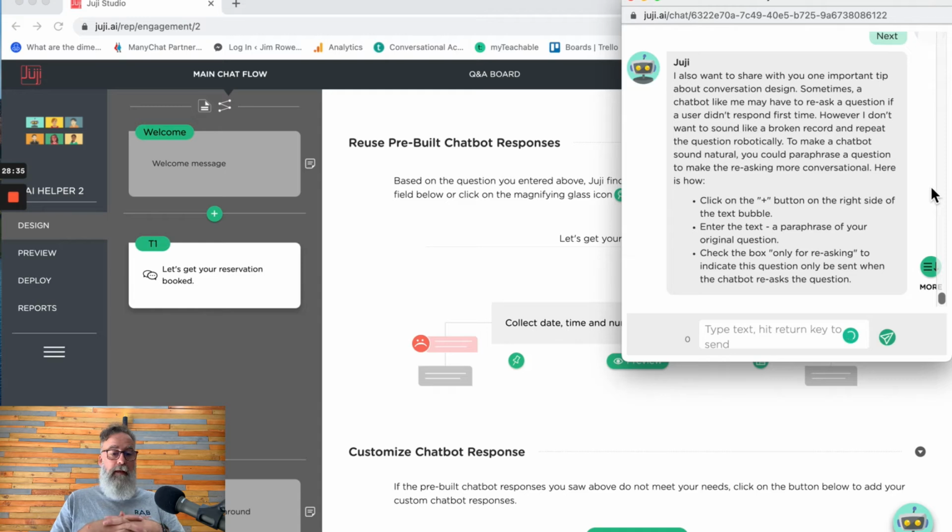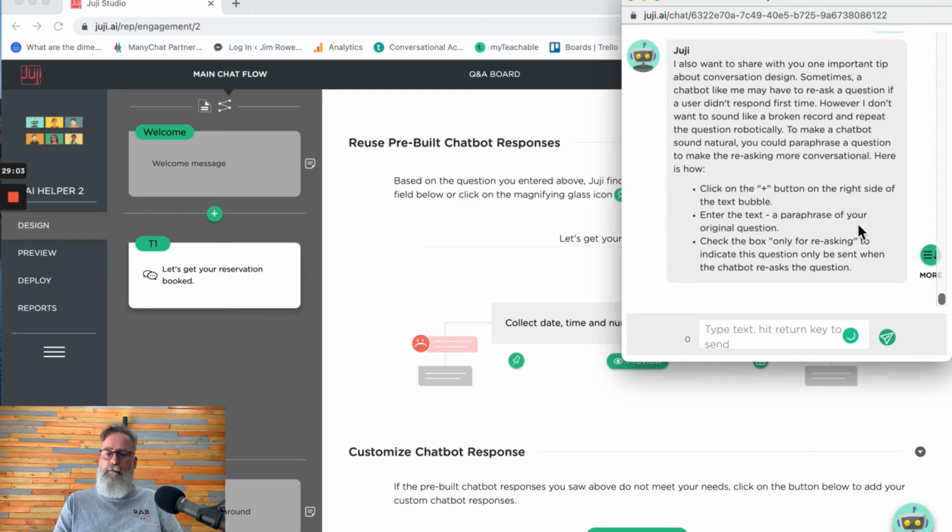So this is Juji speaking. I also want to share with you one important tip about conversation design. Sometimes a chatbot like me may have to re-ask a question if the user didn't respond first time. However, I don't want to sound like a broken record and repeat the question robotically. To make a chatbot sound natural, you could paraphrase a question and make the re-asking more conversational. Here's how. Click on the plus button on the right side of the text bubble.